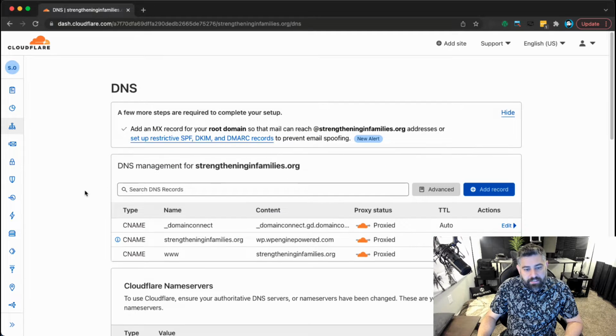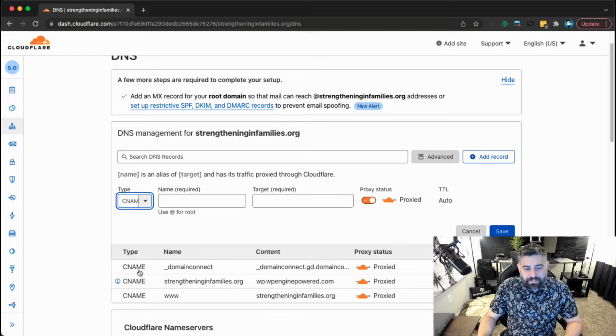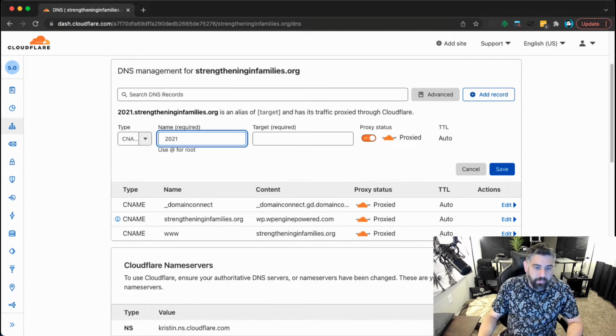Then we're going to open up the DNS panel. We're going to go to Add Record. We're going to do a CNAME. For the name, we're going to do what we want to name the subdomain. So you can see up here, it's going to be 2021.strengtheningindianfamilies.org.